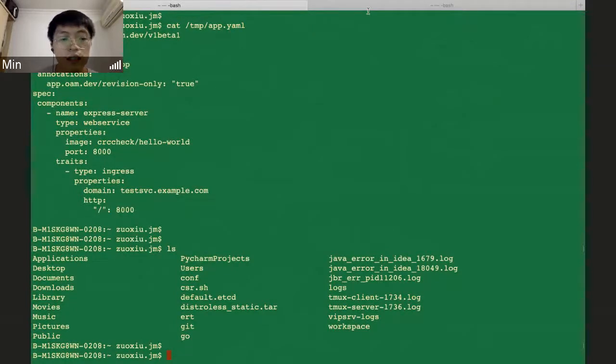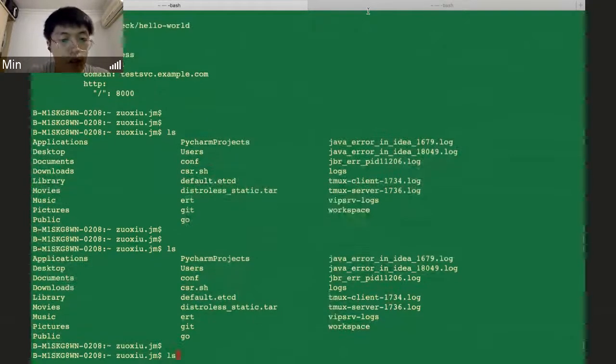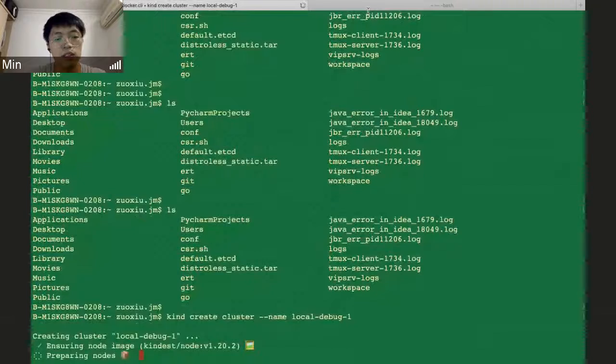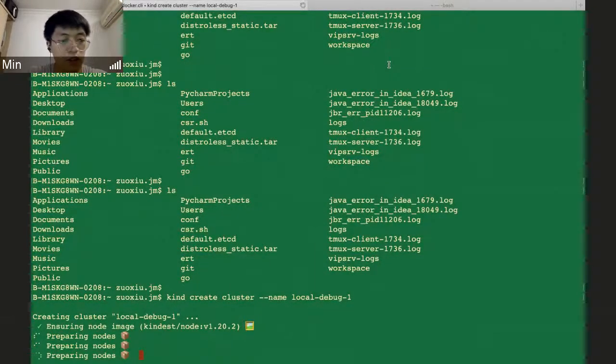So in this demo, we already have the KubeVela controllers deployed to a remote server, and what we're going to do now is create a new KinD cluster, install the OCM's registration agents and work agents to the newly provisioned KinD cluster, and register the new cluster to the remote hub cluster. Now I'm going to create a new cluster named local-debug-1. Hopefully it's not going to take too long.